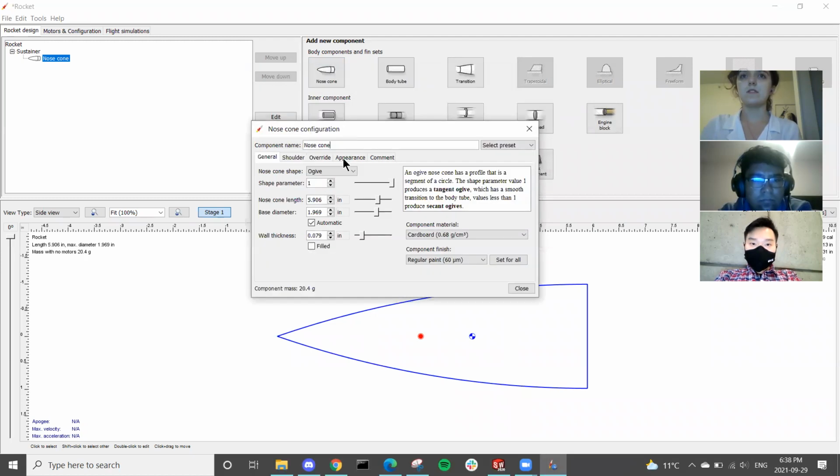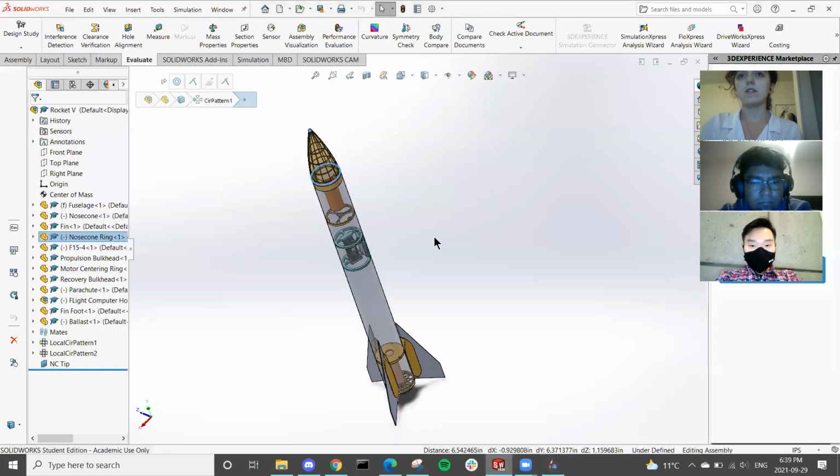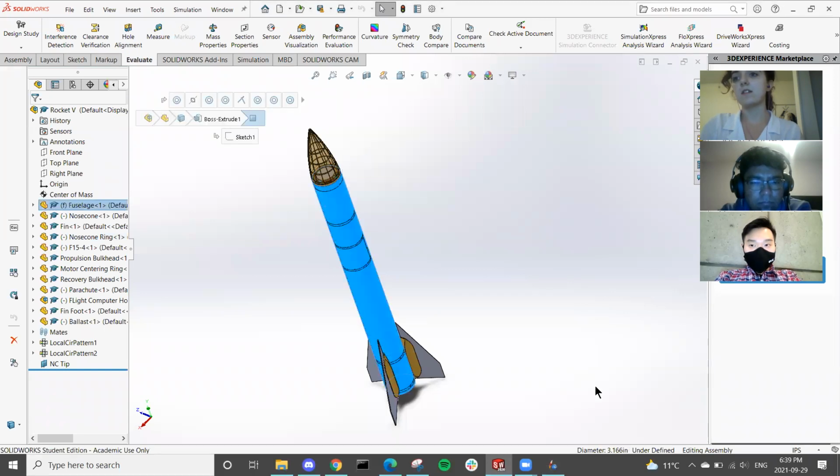this pop-up comes. Nose cone shape: they all follow a shape that is some kind of mathematical equation. So you need to know who designed the nose cone and what shape they picked. In this case, it's an ogive nose cone, I believe. It's not the kind of thing you can measure; you have to know what somebody designed. And our length is 6.37 inches. Oh, and we also need to check our base diameter. That's just the diameter of the rocket, which is 3.166 inches.